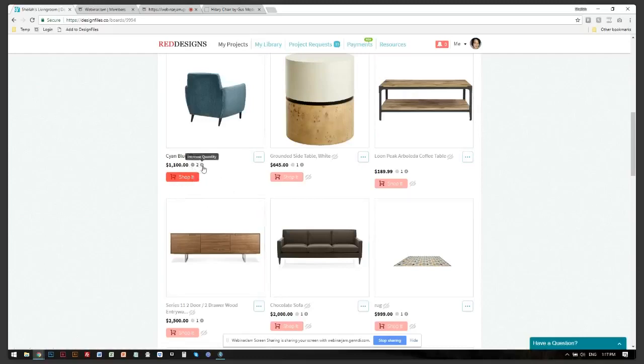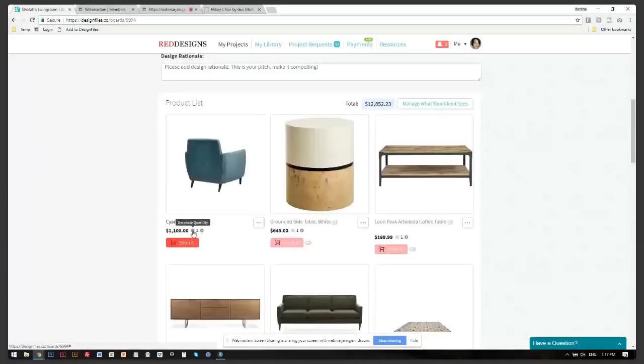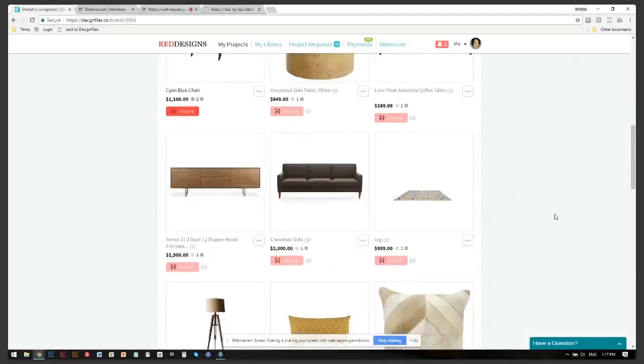Now you'll also notice within the product list, you can actually increase the quantities of items as well. So if you wanted 4 of these chairs, you can actually up the quantity of the chair, and it's going to affect the overall total price for this particular product list. So you can give your clients a very exact amount for these specific items that they're going to need to purchase within this group. Okay, so I think that covers the product list.